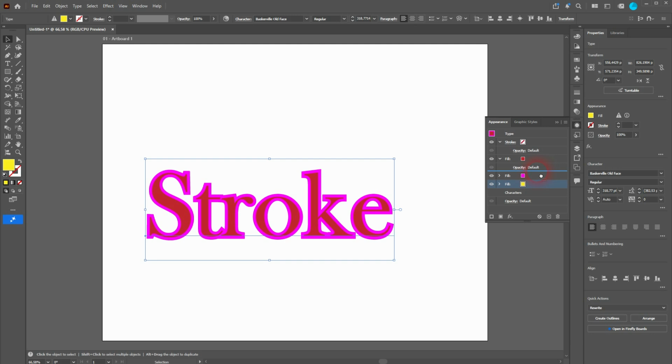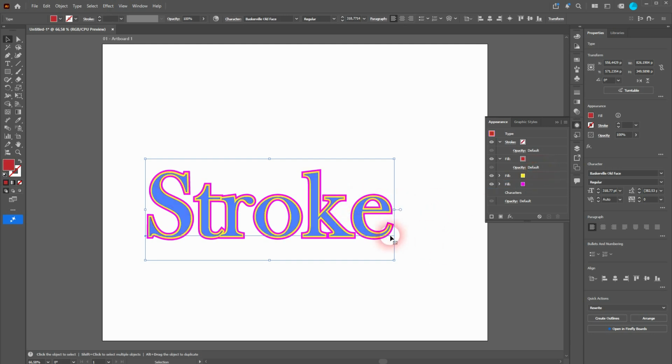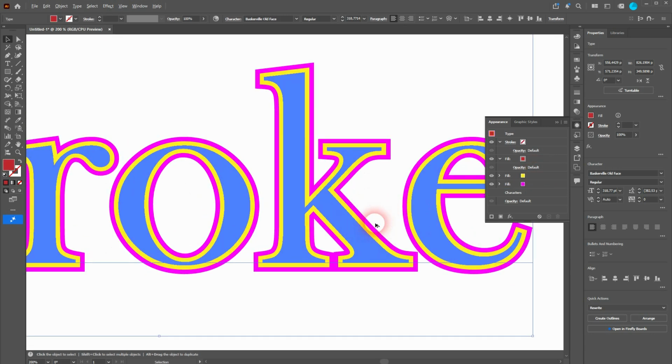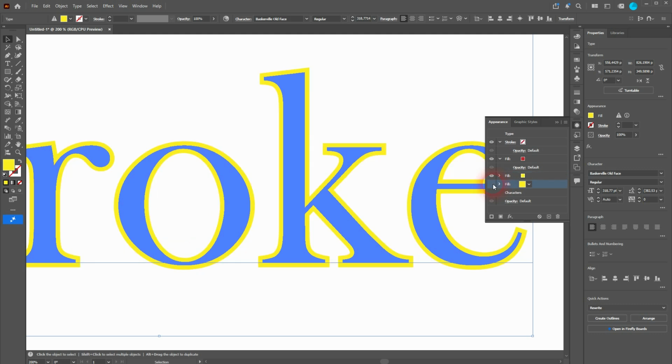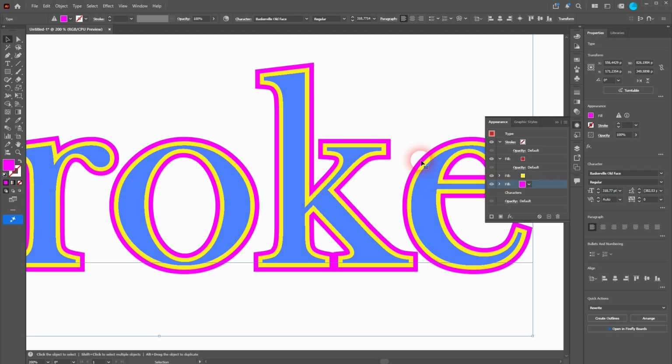And then the yellowish one I need to drag here on top of the pinkish one. And now we can see 2 stroke outlines and the fill color red. That was the one that we've started with. So this is the principle. Let me do it again.